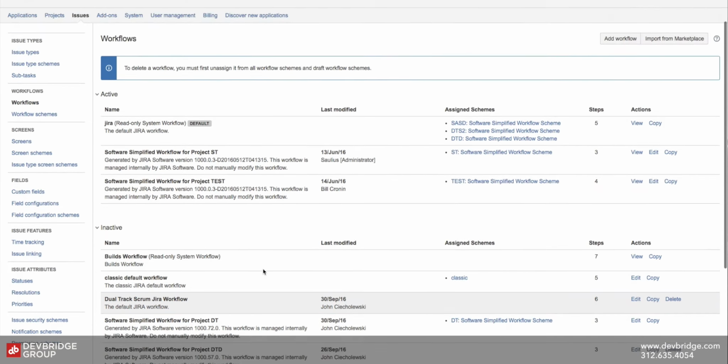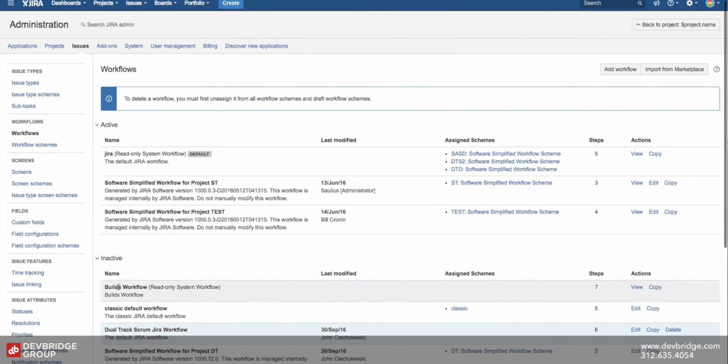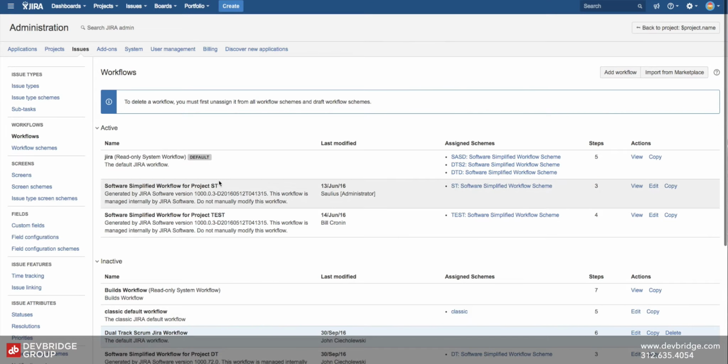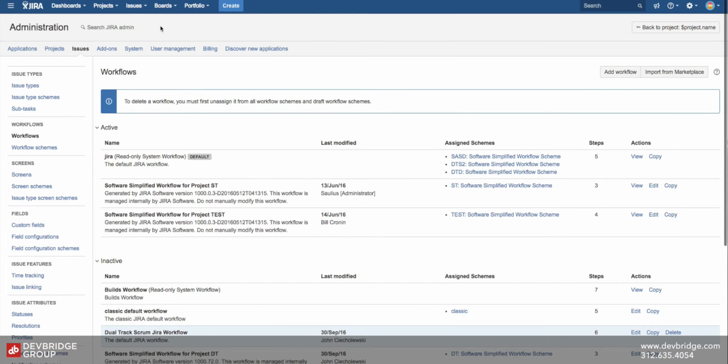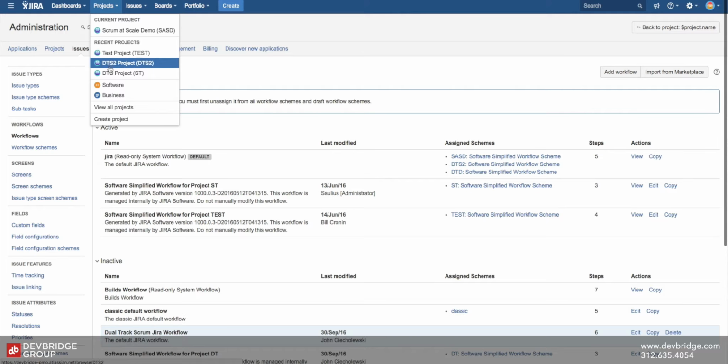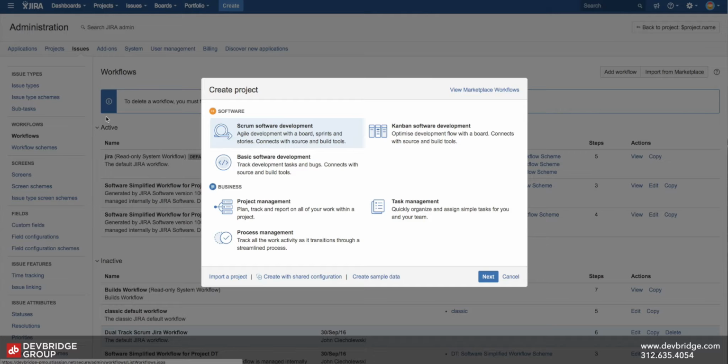It's here, as you can see. We're not using it, that's why it's inactive right now. But we're going to create a new project and use this workflow and that Jira issue type idea that we just created. So let's go ahead and create a new project. I'm going to create a new project. It's going to be a Scrum software development project.